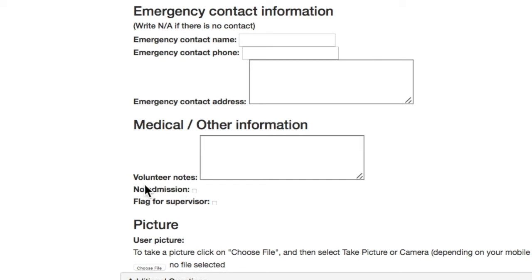The other two boxes down here, and these are important ones, you will use them very, very infrequently, but if you do, they're important. The first one is if we have a box that is clicked that says no admission, it means just what it says. This is an individual that has been tossed out of the shelter for the season or for some period of time. And if that flag is on, you will not be able to actually assign the client a bed.